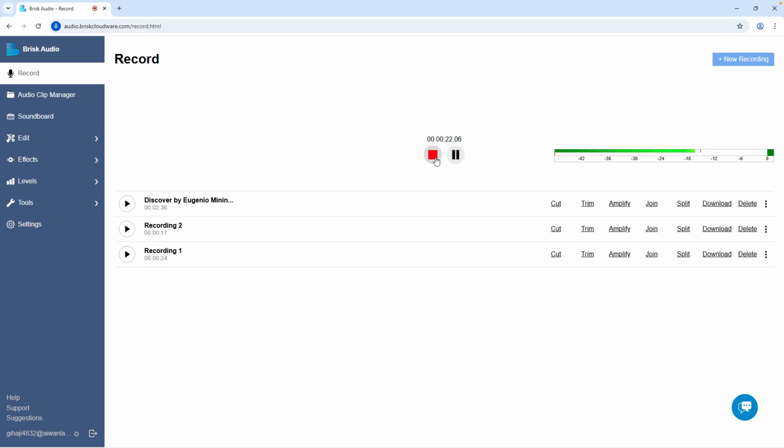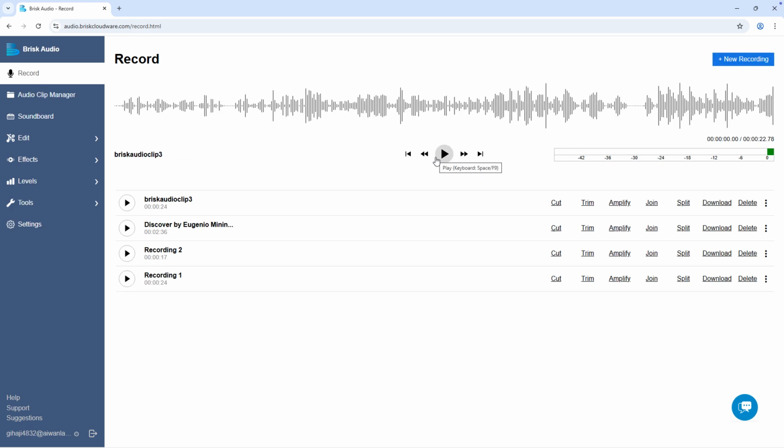After clicking Stop, your take will be automatically saved and added to the recording list. Each recording in the list can be edited and managed. You can trim, amplify, join, split, download, or delete your recording by selecting the corresponding option beside it. To rename a file, simply click on its name and enter the new file name.